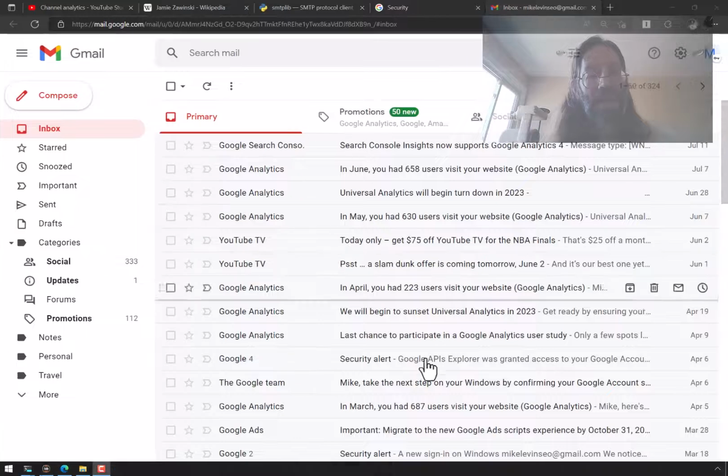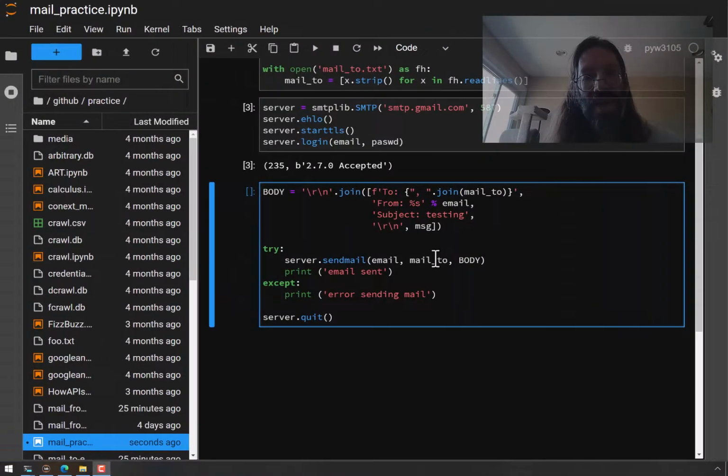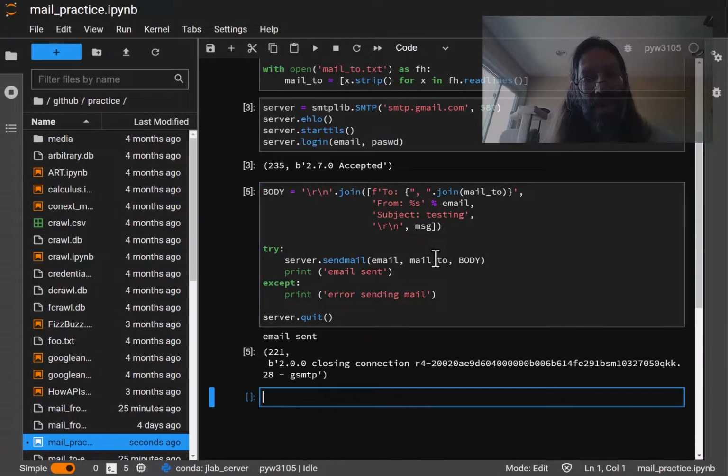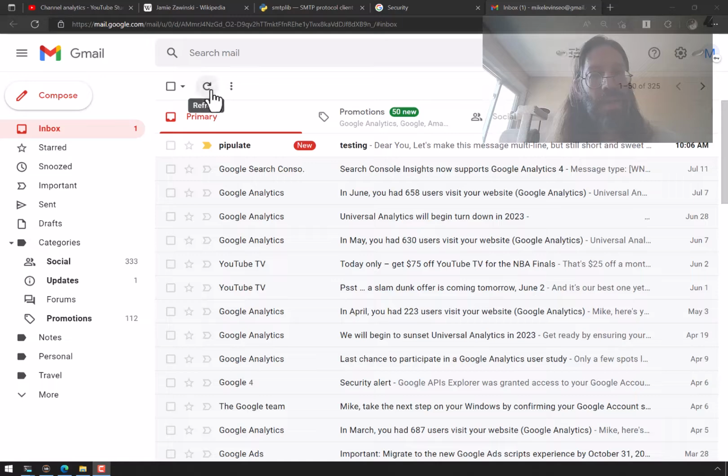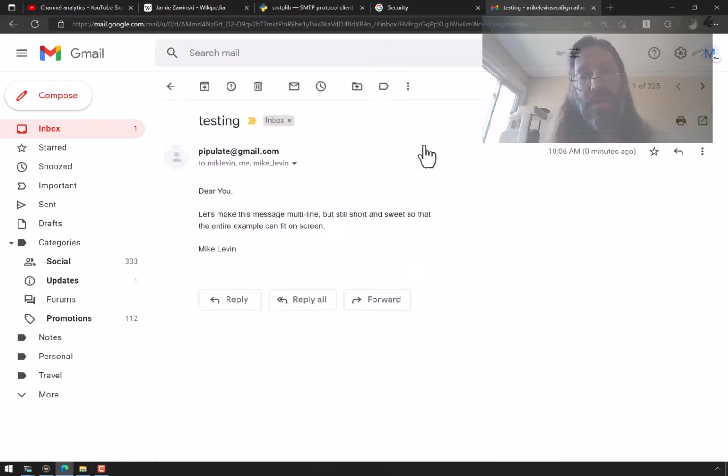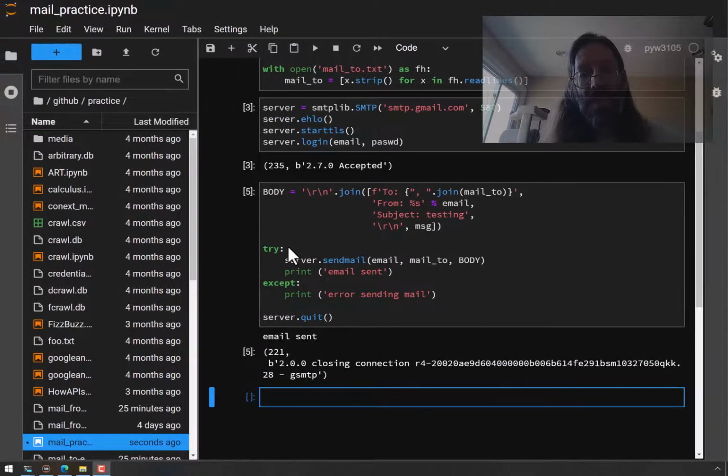We'll do a before and after. Look, there's no unread emails. We run this. How much patience do I have? There it is. Send email, right? Email has been sent. Mission accomplished.